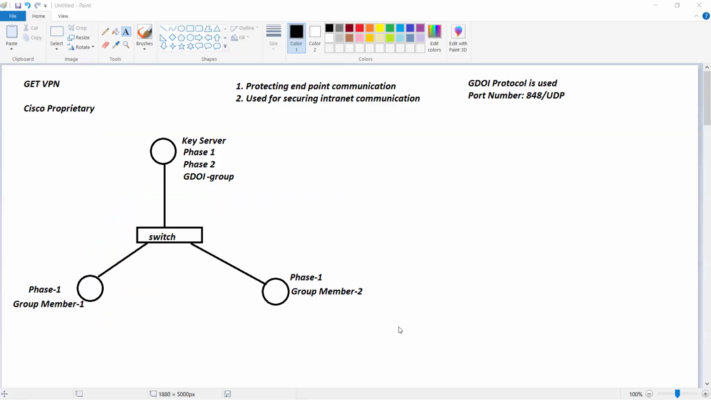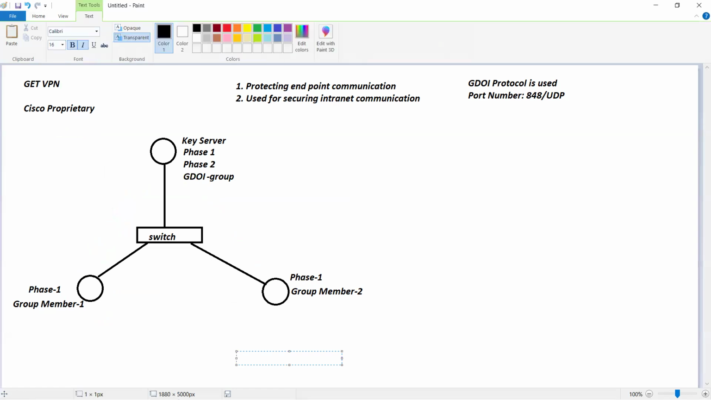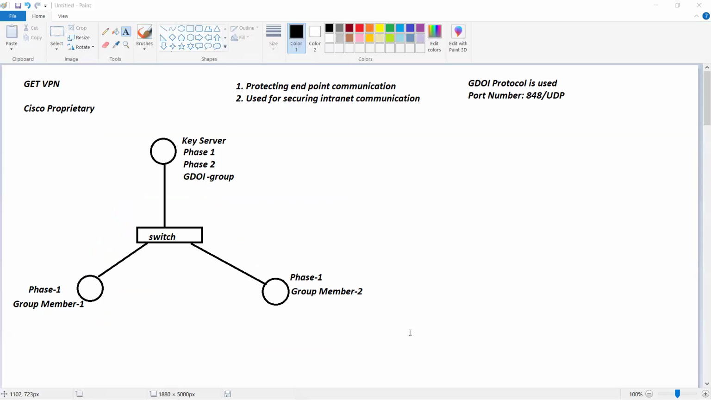Now let's go and build the lab. This is Cisco proprietary, which means only in Cisco devices will you find it. Other environments will not have the GET VPN configuration.